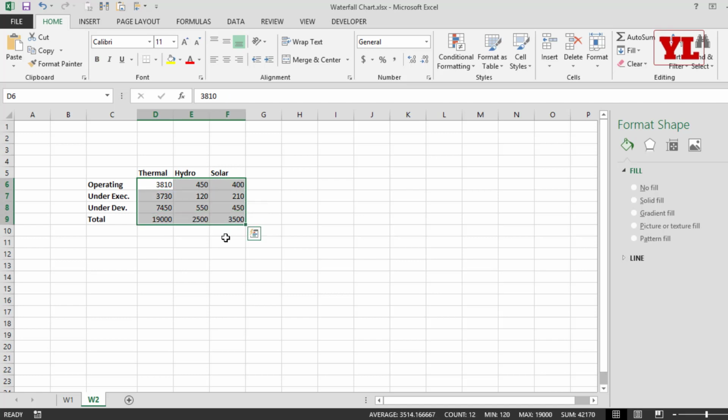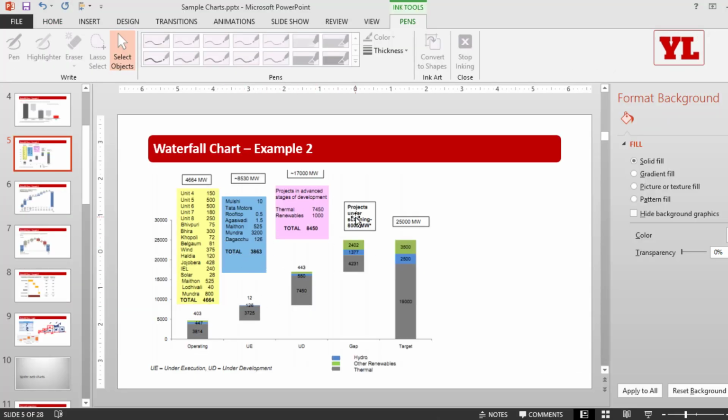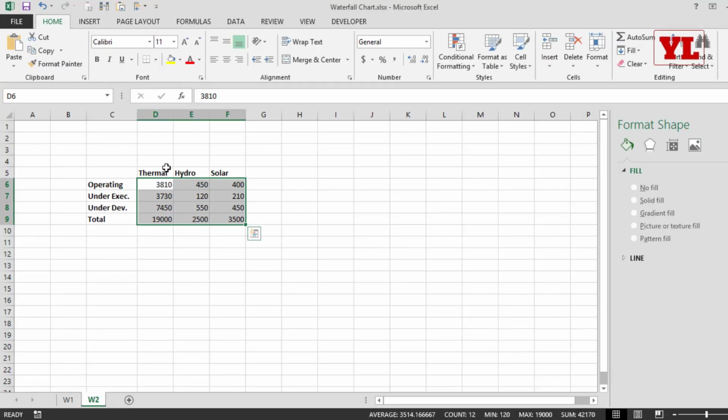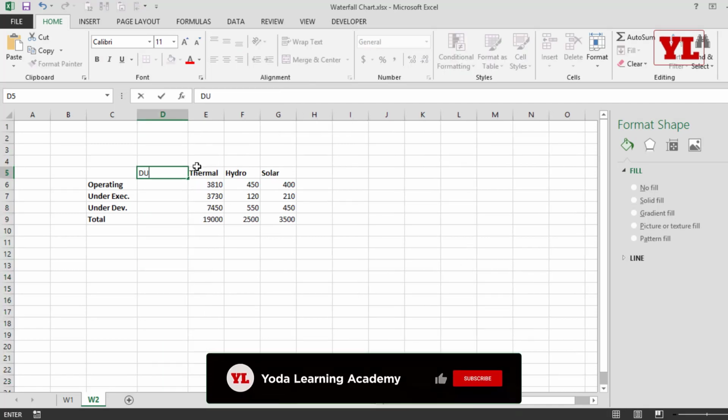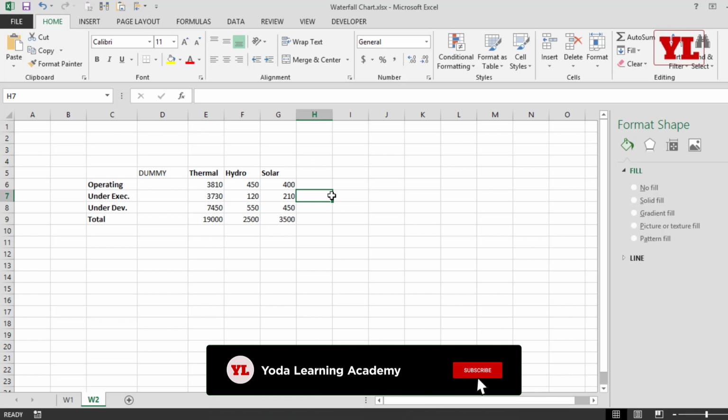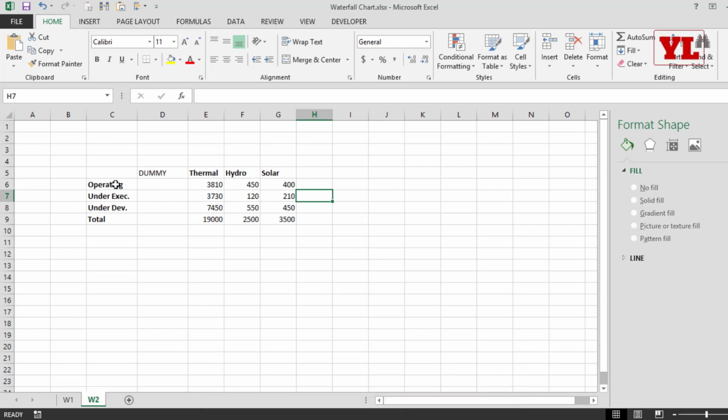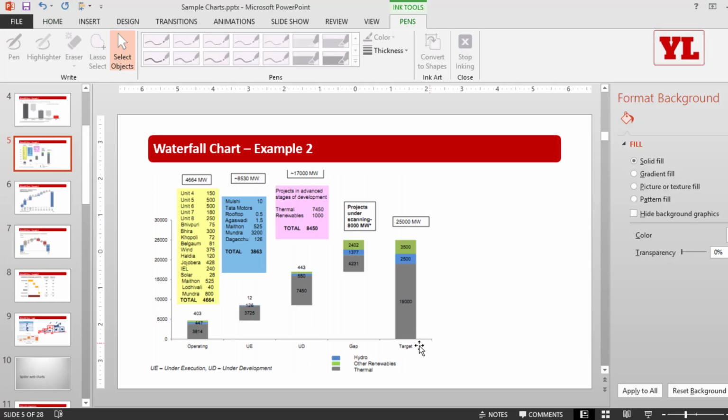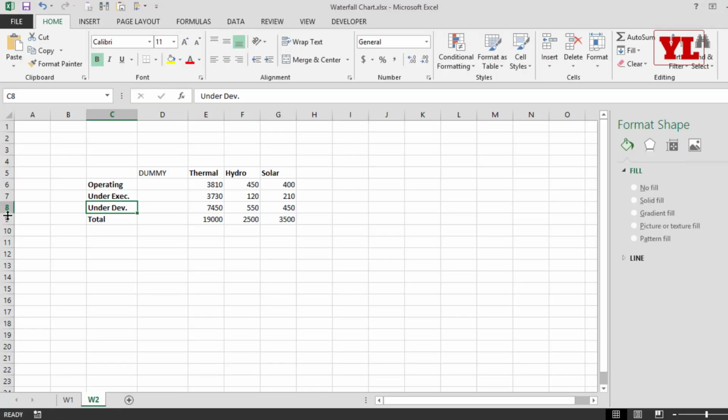Now, how do I make it look like this? If I start comparing, all in all, there are three sources of power generation, but there is an invisible pillar which is standing just before who? Before thermal, hydro and others. So before thermal, hydro and others, let me add a column, and this will be referred to as dummy, the one that we have been using to pull values, and that will be the invisible pillar. What else is missing? Operating, under execution, under development, and there must be another series which will be referring to who? Gap. So I'm adding a row.